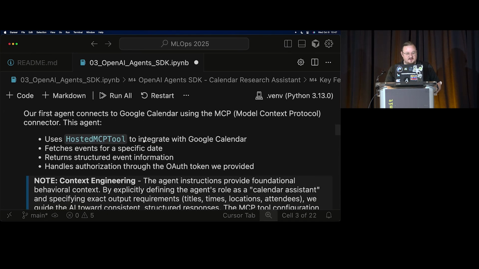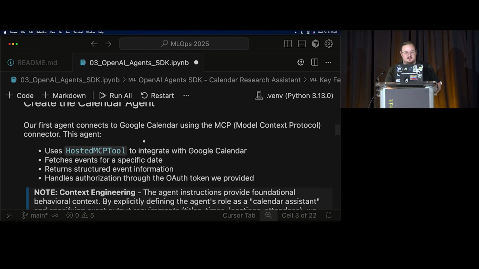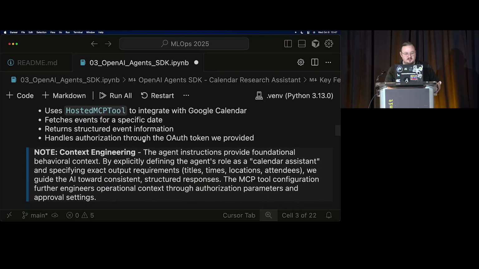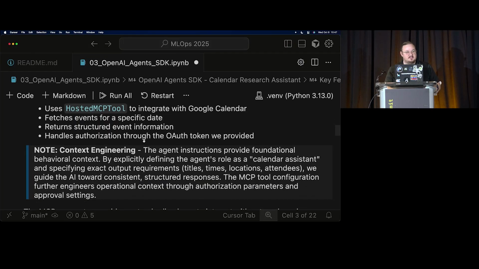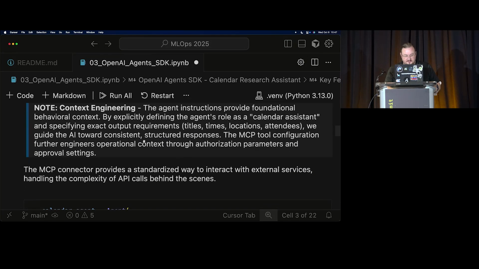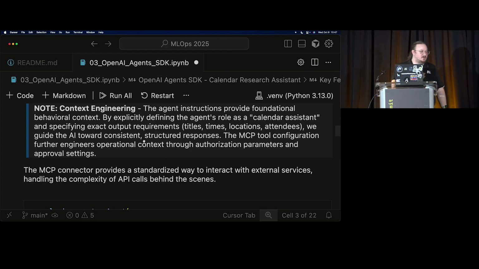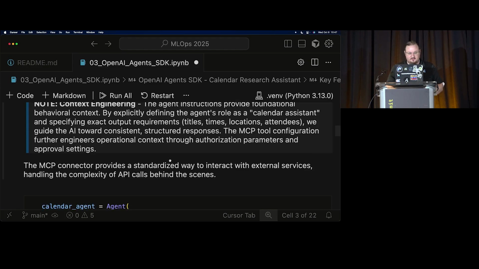The first thing we're going to do is create a calendar agent. We're going to use MCP, and we're going to use the hosted MCP tool. MCP is a great tool for context management, right? It allows us to ensure that we're getting the right chunks of data or the right pieces of context into our application at the right time. Thanks, MCP. What a baller.